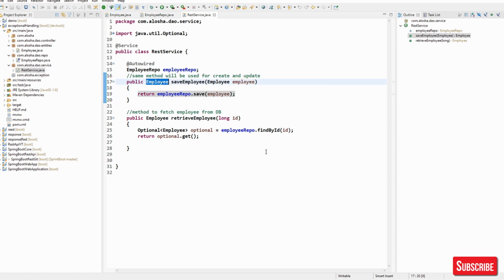Simple. Now there is another method called retrieve employee, and this is used to retrieve an employee from the database. So how are we going to retrieve the employee? By using the primary key, that is the ID. You just have to make a call, employeeRepo.findById, and it is going to return an Optional. Optional is a container type. From the Optional you just have to go with optional.get. It will give you the particular employee. Simple.